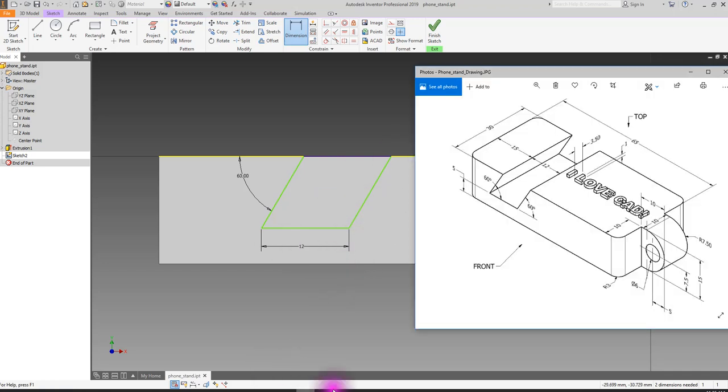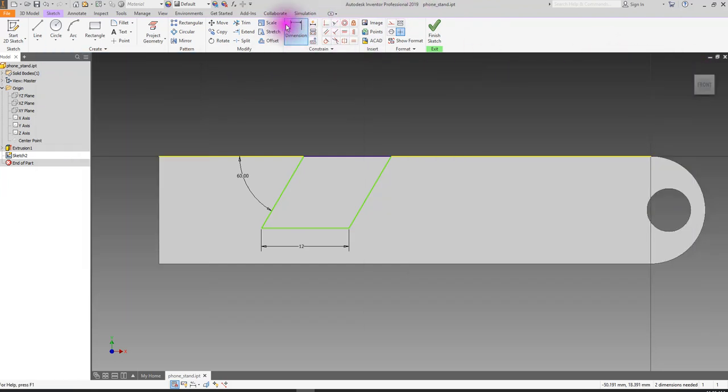Another dimension we want is the dimension from this edge to this edge, which is 15. And I'm quite sure you know exactly how to do this now. So we do the dimension tool. And here you will notice, if you try to dimension this line, that won't work well. That's the wrong dimension. So press escape.